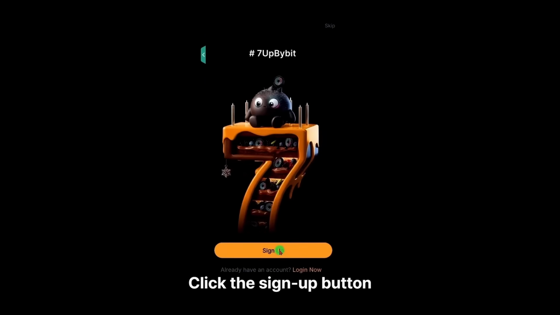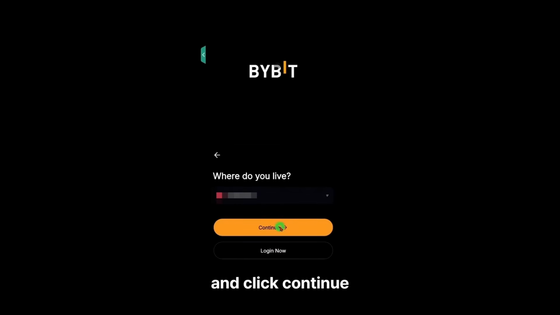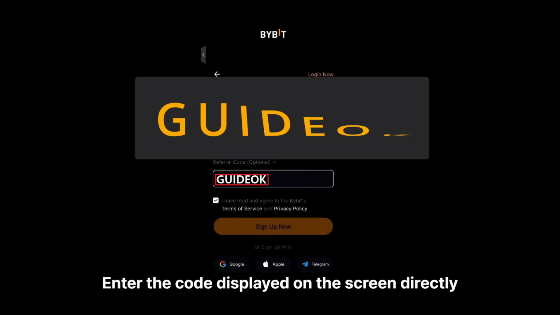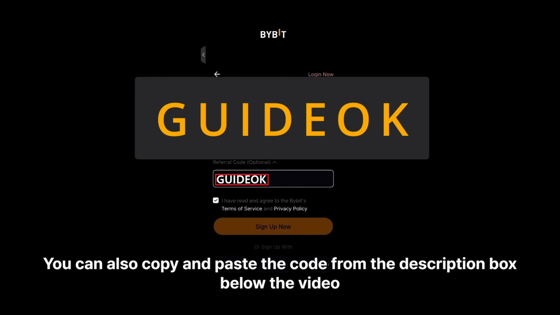Click the sign up button, select your nationality, and click continue. Before entering your email address here, first enter the most important referral code. Enter the code displayed on the screen directly. You can also copy and paste the code from the description box below the video.